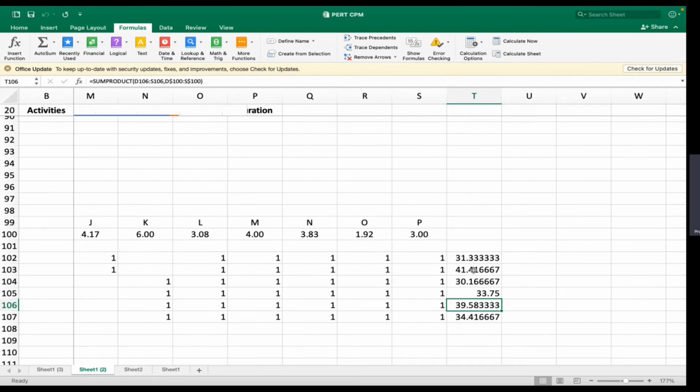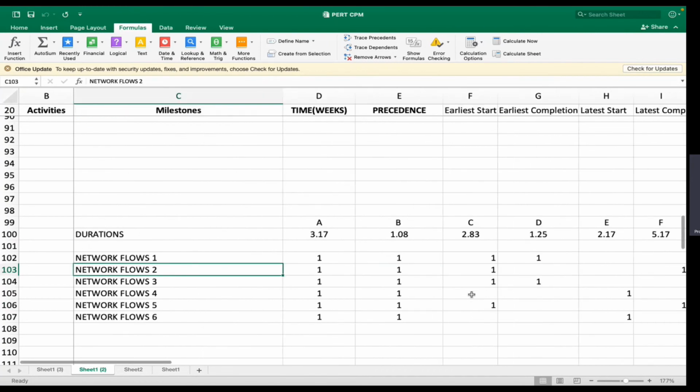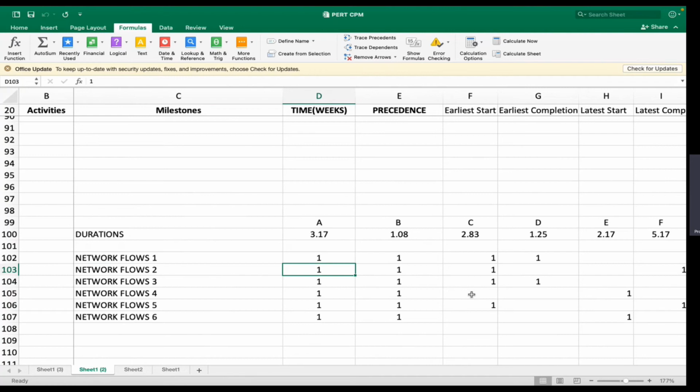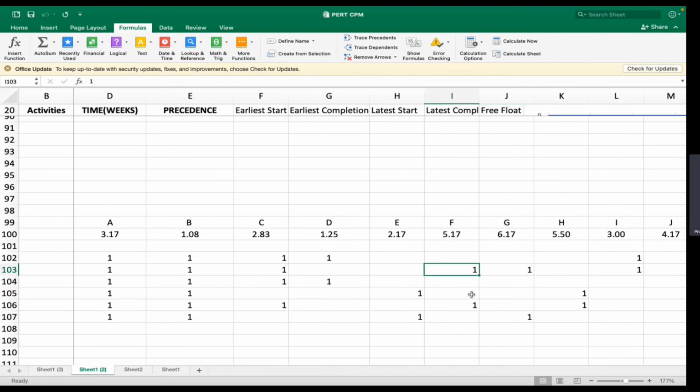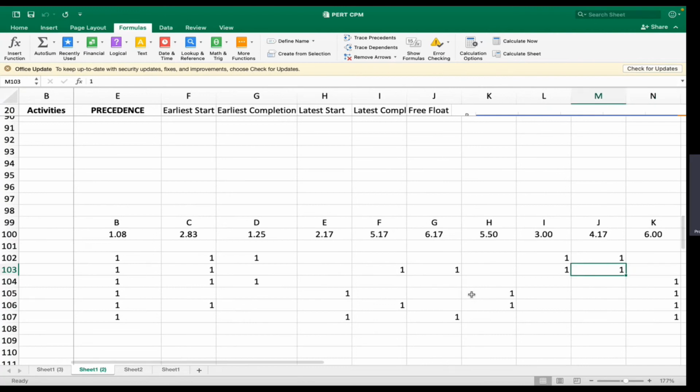The one with the largest, the longest duration is the critical path. So this is my critical path. And my critical path is A, B, C, then F, G, I, J, L, M, N, O, P.